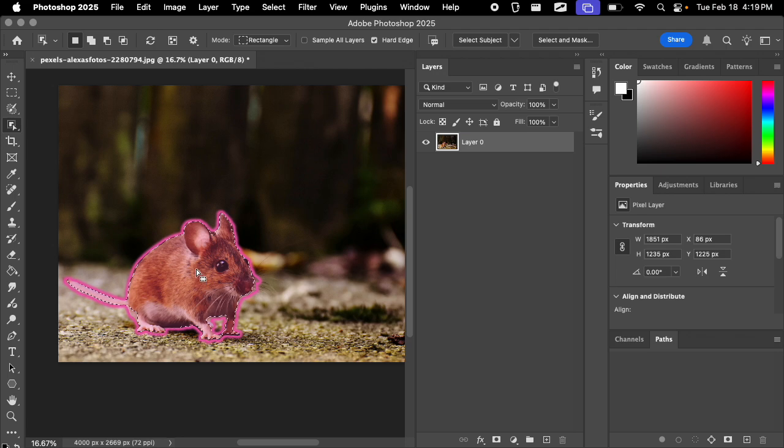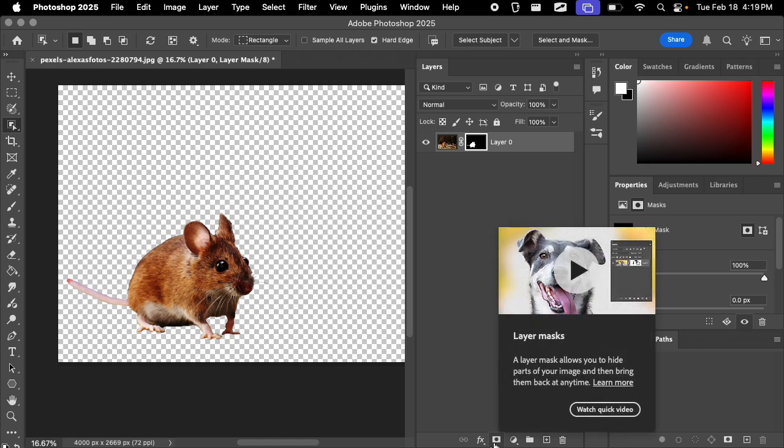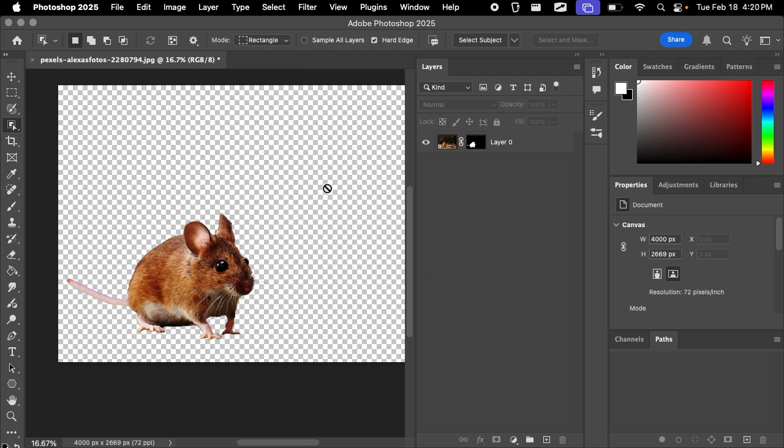Sometimes it doesn't work perfectly. You can always edit it if it doesn't get everything you want. But that looks pretty good. I'm going to just click on that, and it'll make a little selection. And I'm going to make a mask. So to make a mask, I just click this little rectangle button with a circle inside of it. Okay, so now I have the mouse, and I'm just going to crop the image.